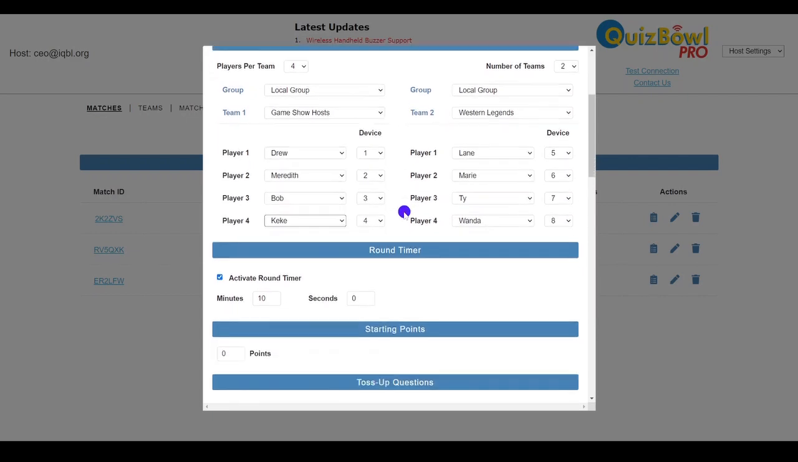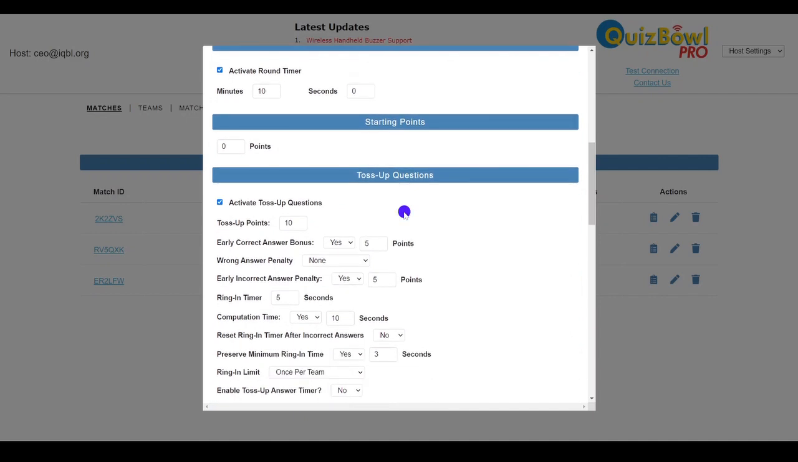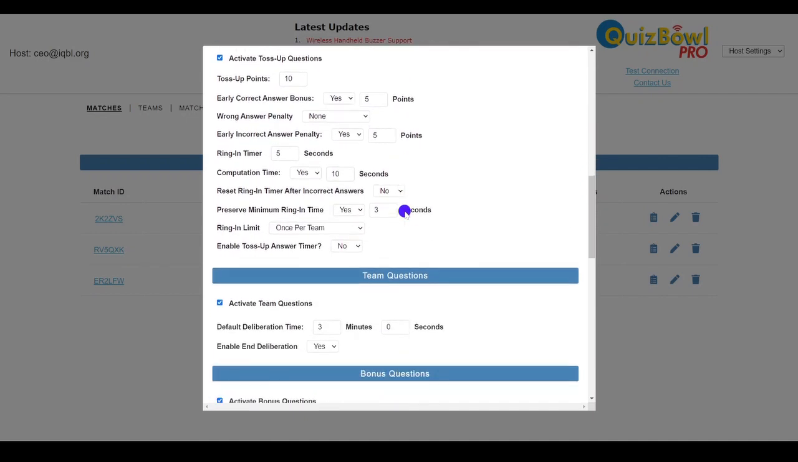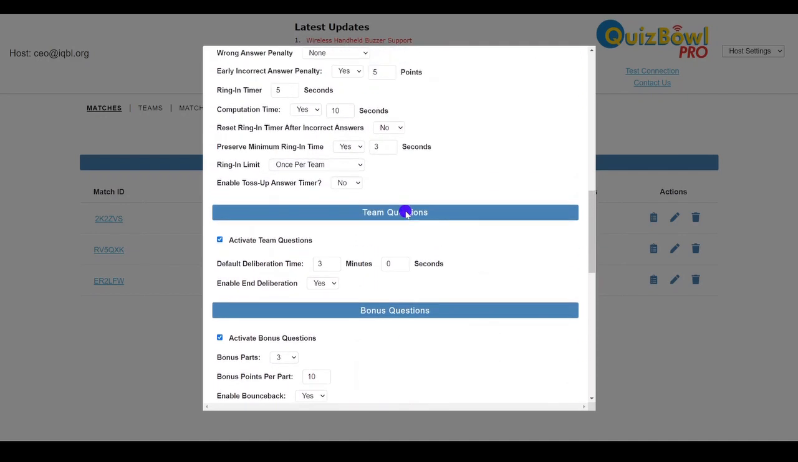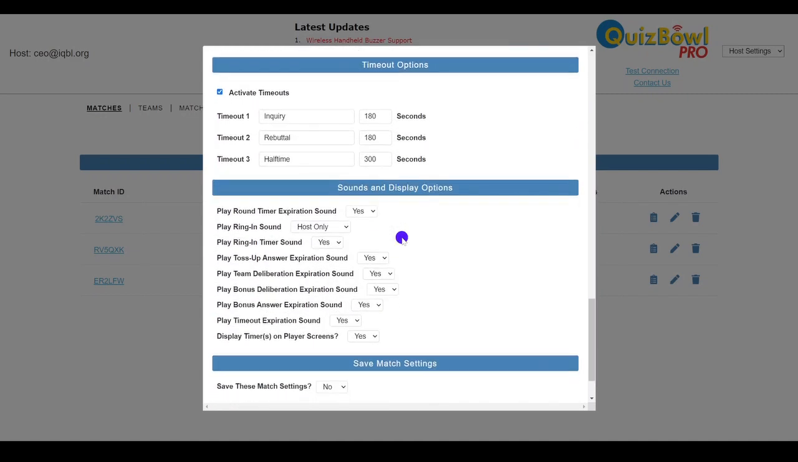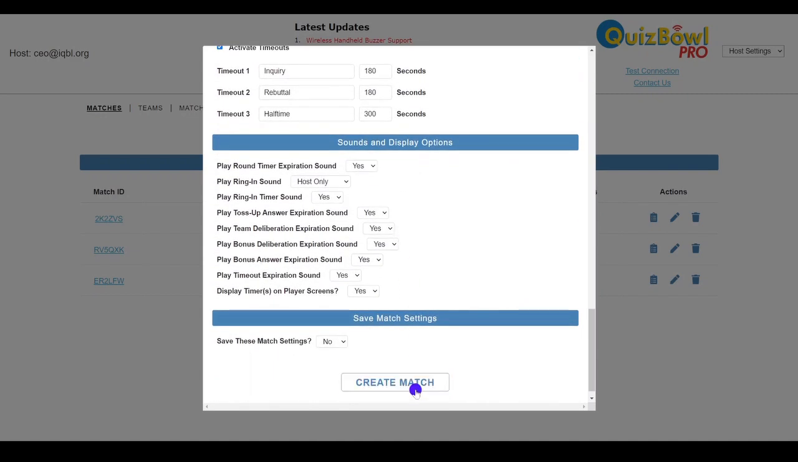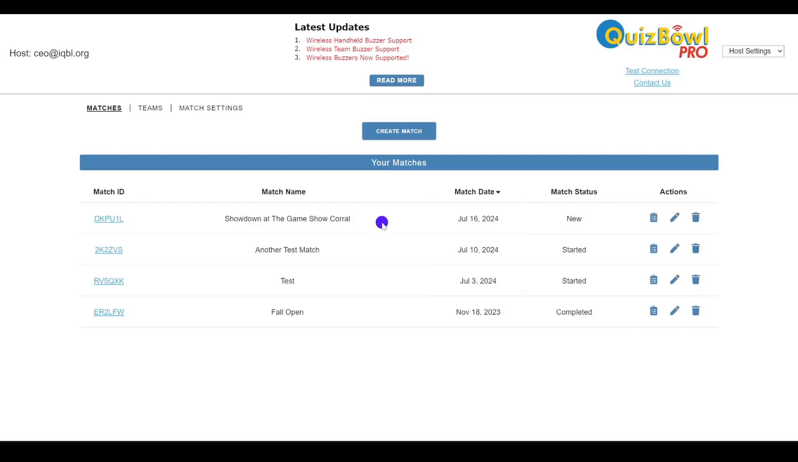And then we've got our settings that have been brought up here. So when I clicked on the practices settings, all of those settings get put into this screen, and I could make changes if I wanted to. So let's say I wanted to make that change of the minimum ring-in time being 4 seconds. So I could make that change here if I wanted to. And now I'm ready to go, so I'm going to create this match, and here we are.